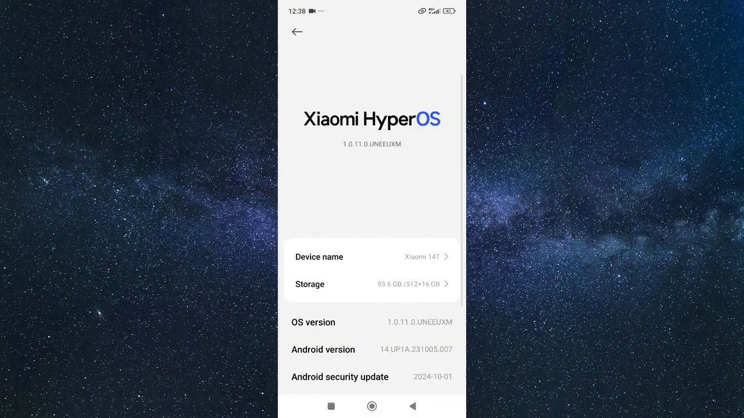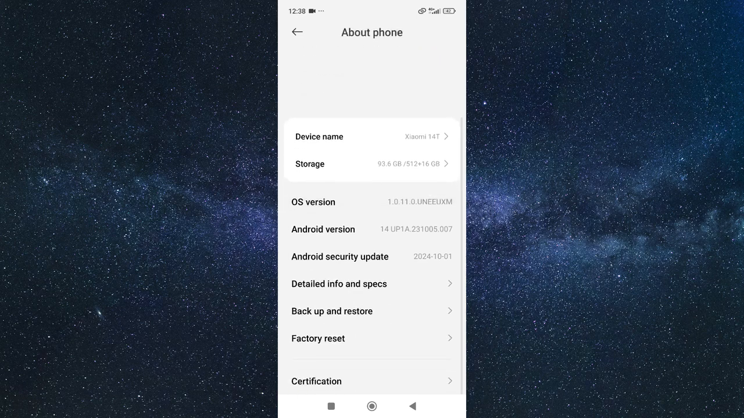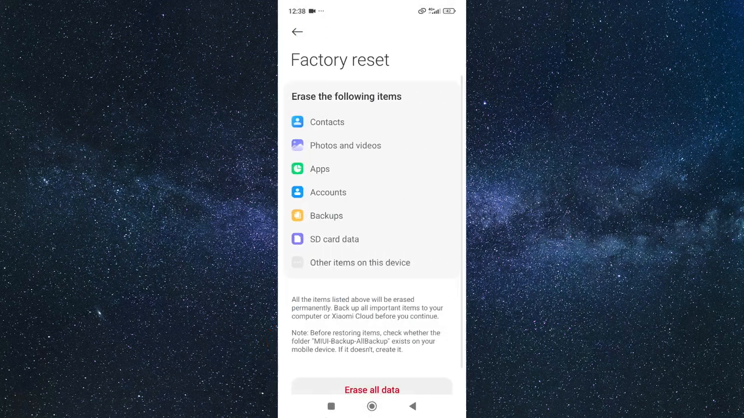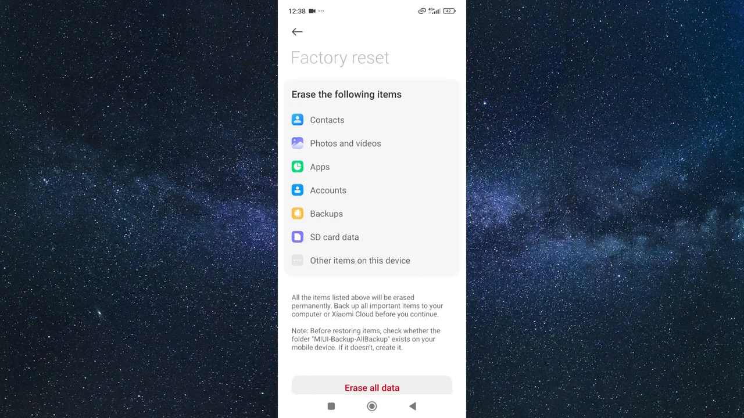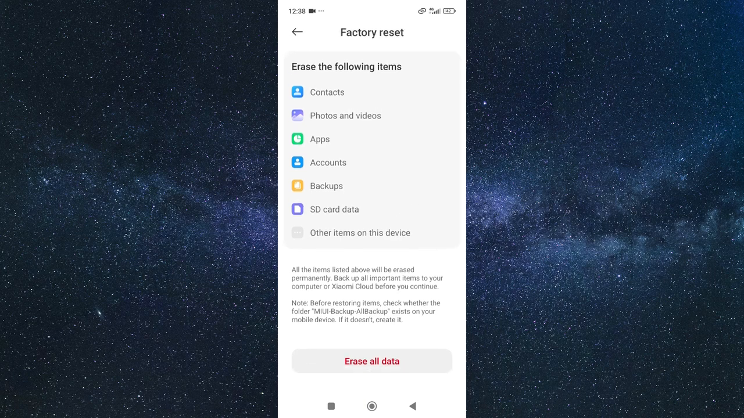Tap on it. Now you will see several reset options. The last option should be Factory Data Reset. This option will delete all your data, so make sure you've backed up anything important before proceeding. Tap on Factory Data Reset, and it will confirm that all your data will be deleted, including apps, contacts, and settings. Once you confirm, the reset will begin.